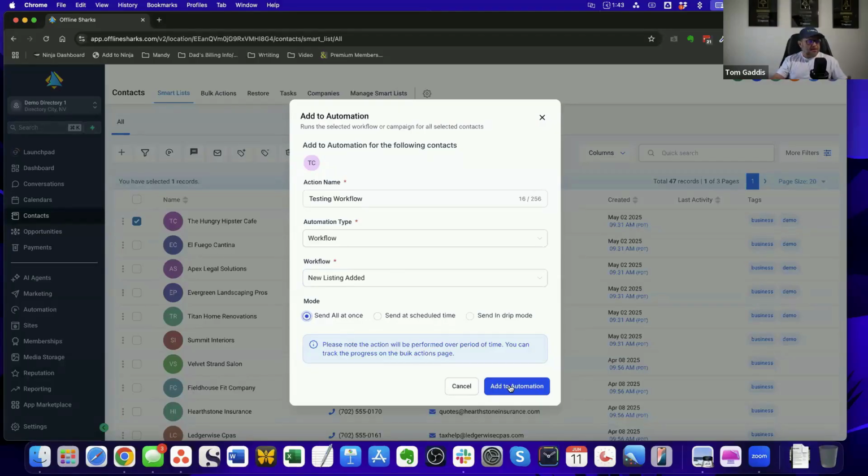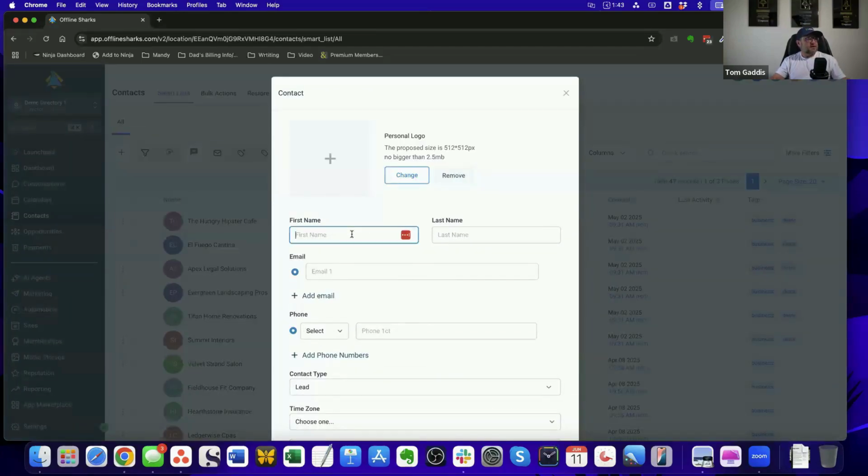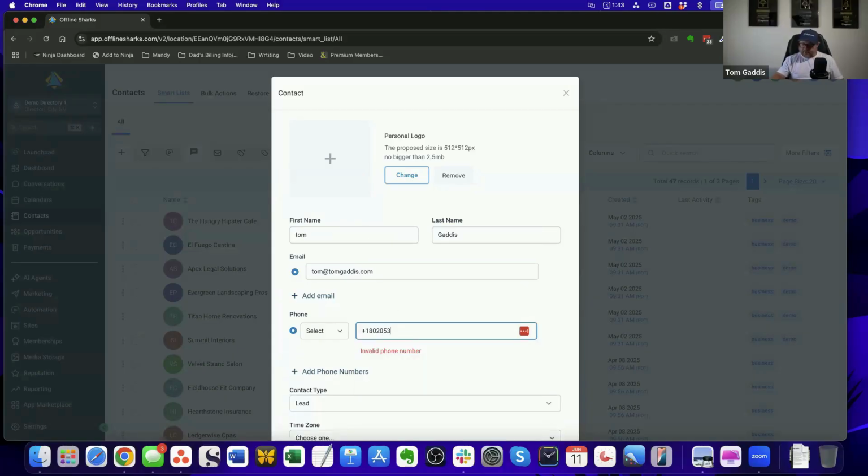And now I'm going to go ahead and do this. So new listing added. Actually, I don't want to do this with them here. I'm just going to create a new contact. So let me create a new contact real quick. Add contact here. I'm going to make a contact for myself. Okay. I'm going to put in tom@tomgaddis.com. And then I can put a phone number in here if I want to test the SMSs. Actually, you know what?